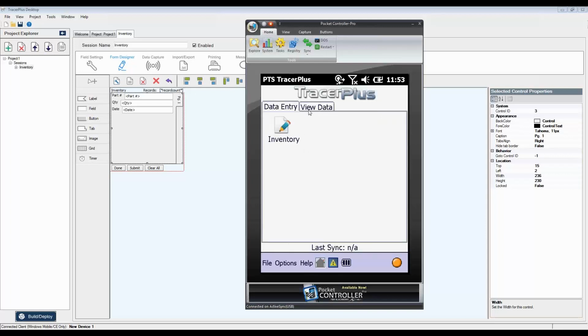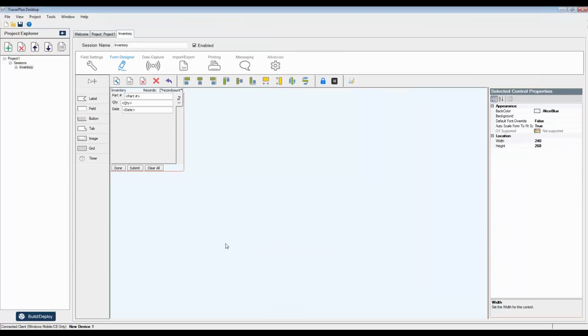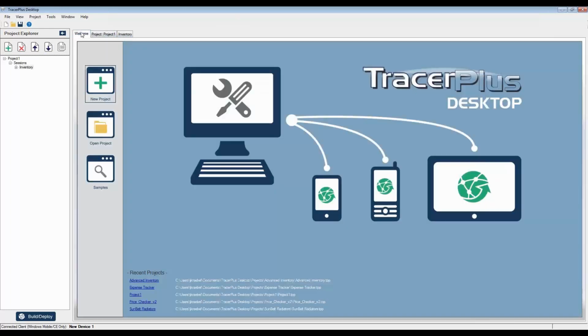If you wanted to actually view that data, we could jump over to the View Data tab, click on Inventory, and then we can actually see the data that we've collected. So there's our parts, the quantities we scanned, and the dates. So now that you've done this, maybe you want to take it a step further. Maybe you want to do some issue and receiving of inventory.